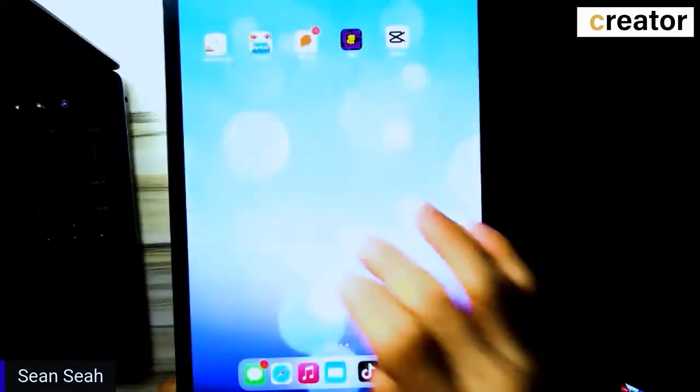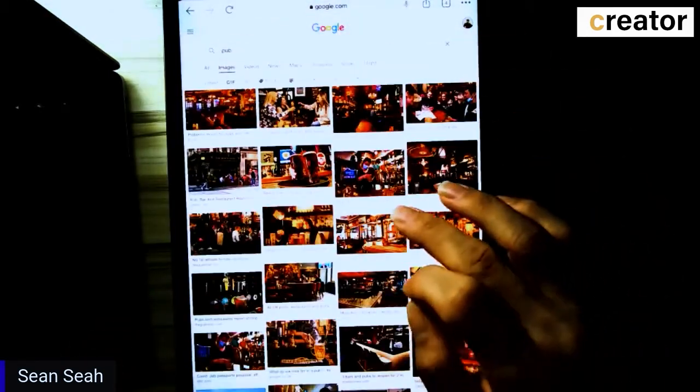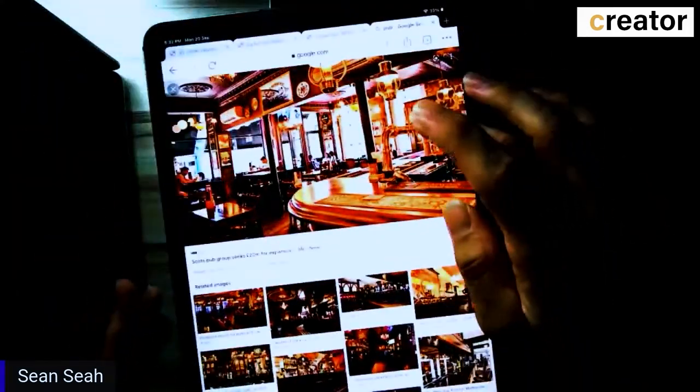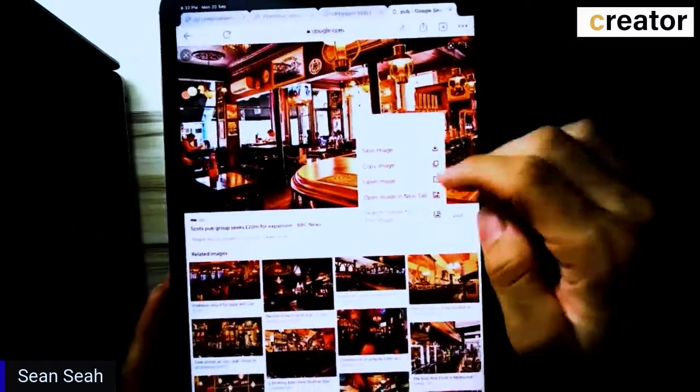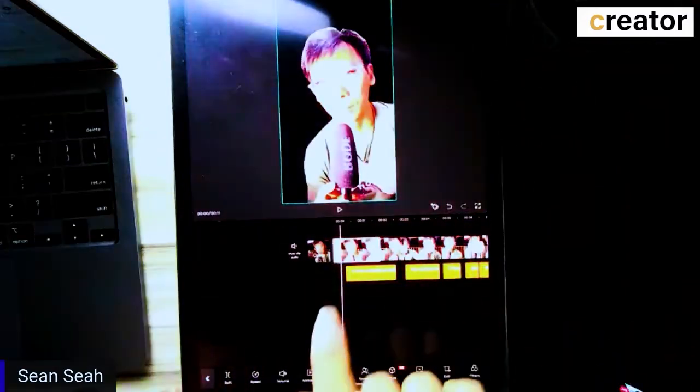Okay, so let me go and search for a picture of a bar. Maybe this one looks like a bar, right? Usually, I like to go and save all these pictures. Can you see? I find pictures from Google, I save it. After I save it, I can add into CapCut. So once I save ready, I go back to CapCut here, right?